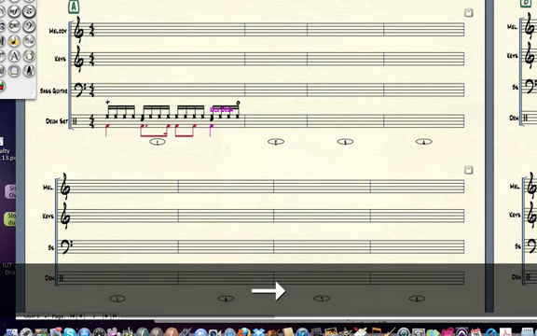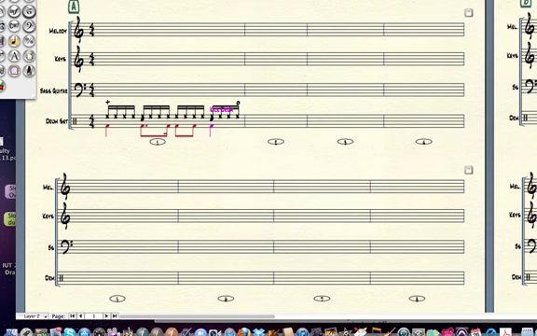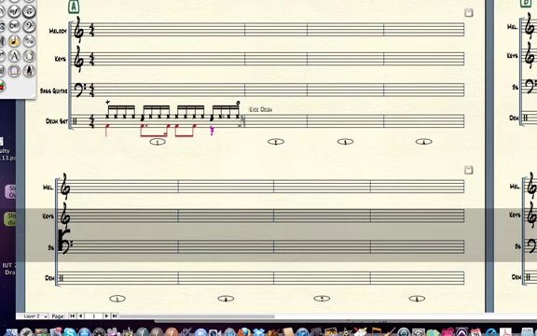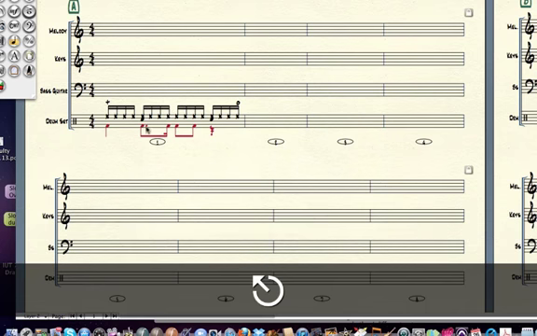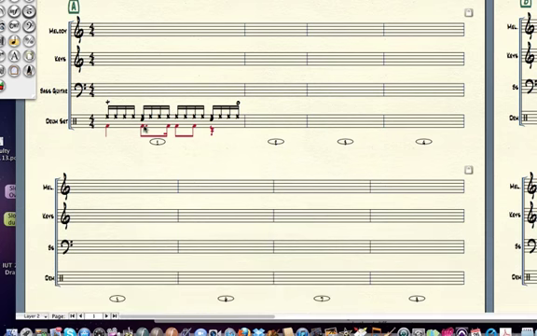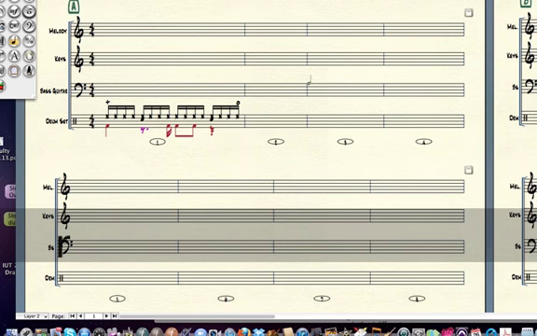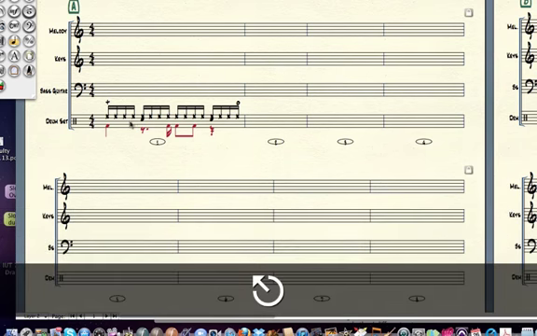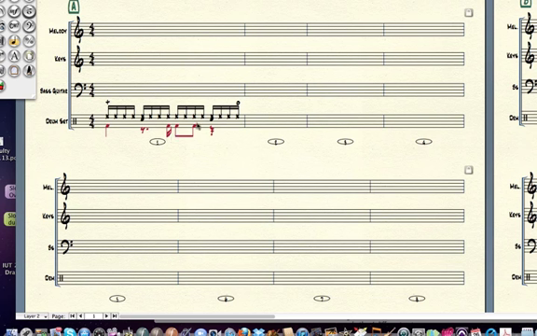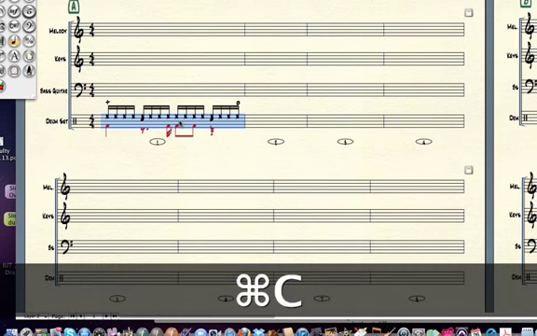Now here I want to have a rest, so I've selected that quarter note, and I'm going to hit R to turn it into a rest. Okay, now I've got my groove. Also I'm going to make this into a rest. I've selected that note, I hit R, and now I have the groove that I sang earlier. Here's my groove. Now it's time to copy it.